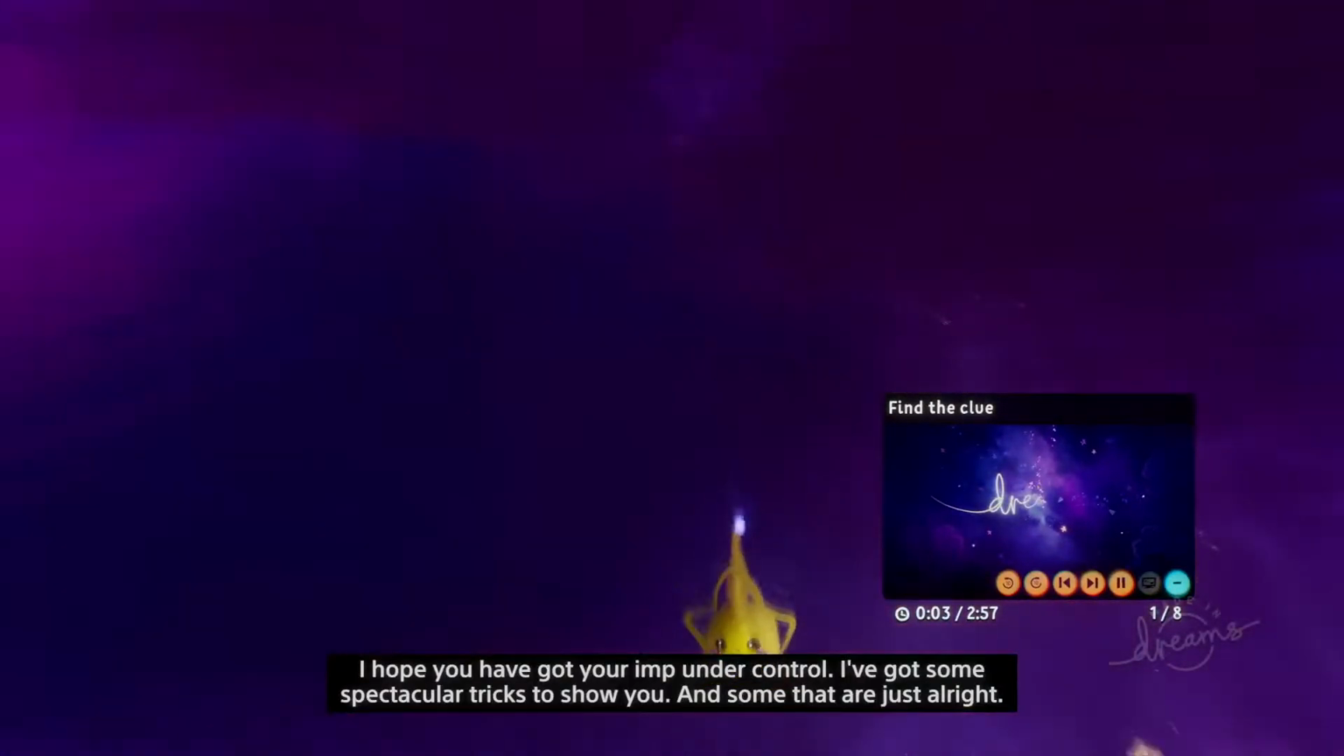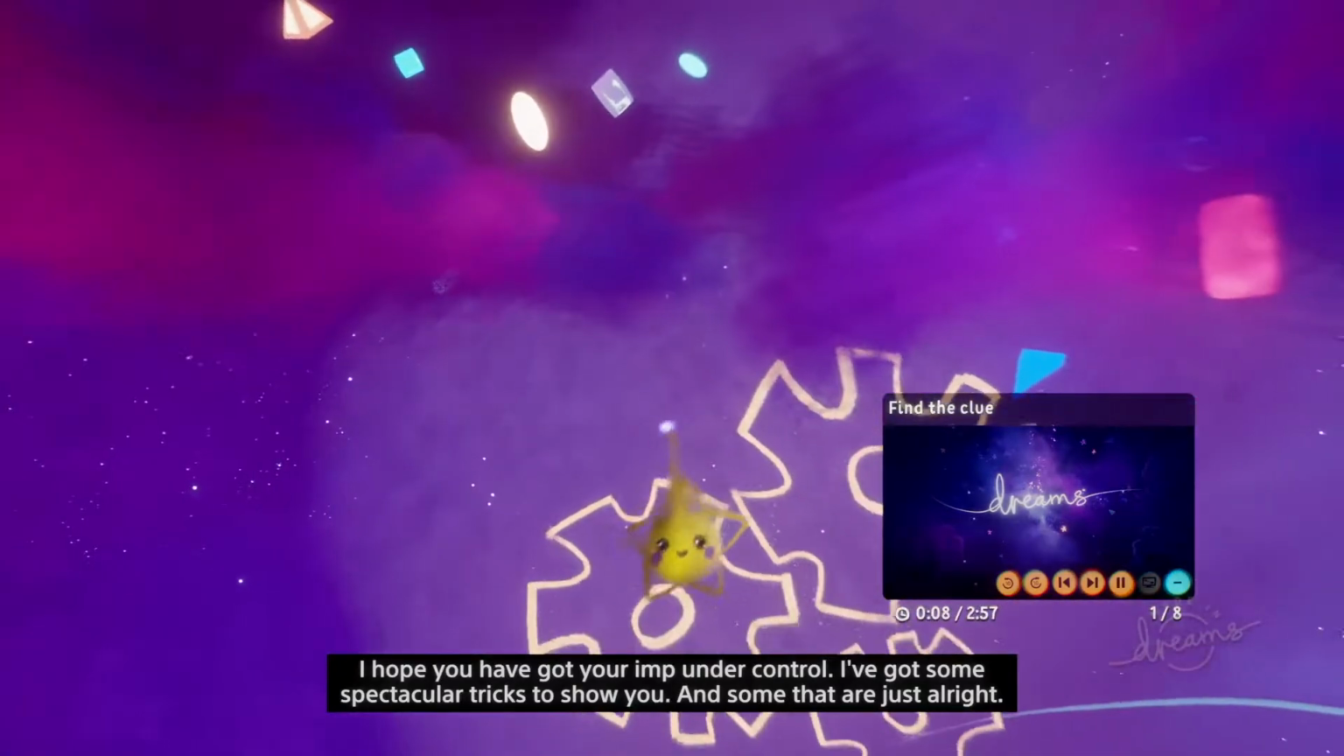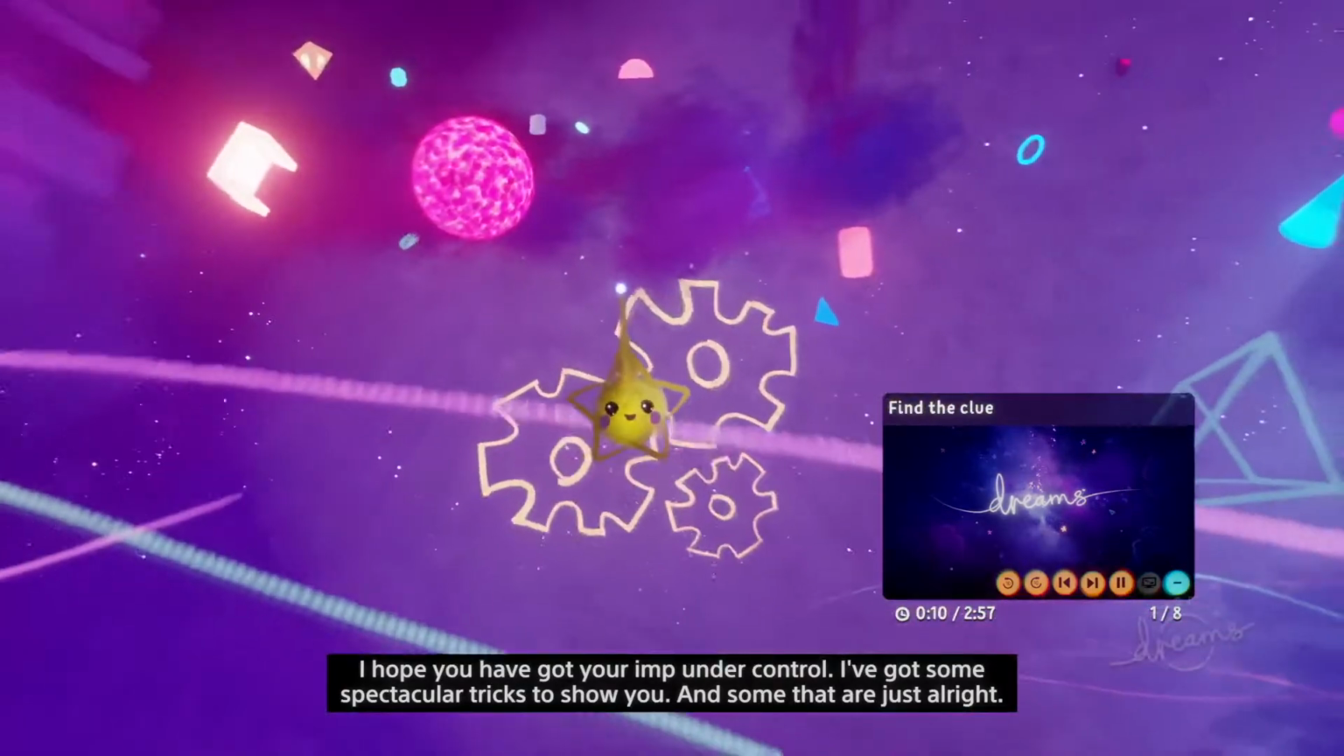I hope you've got your imp under control. I've got some spectacular tricks to show you, and some that are just all right.